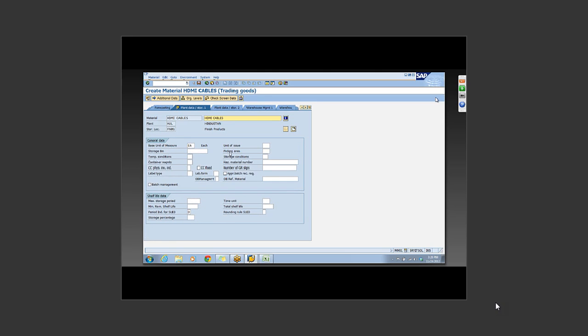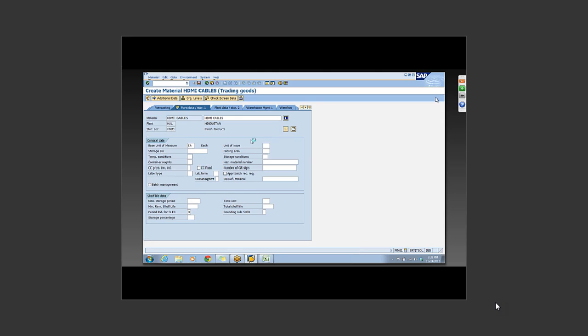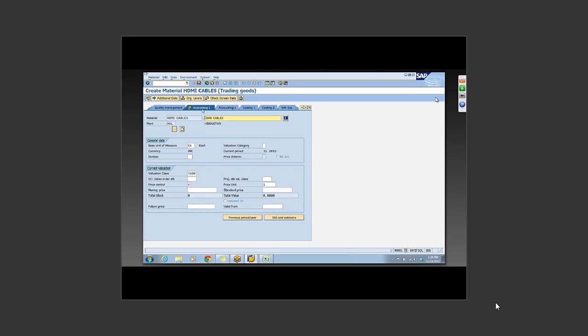In your plant data storage 1 view, you enter the storage condition, which is one of the parameters for your storage location definition. Then in your accounting 1 view, just keep in mind that your valuation class is going to be 3100, not 7930. It's going to be 3100.